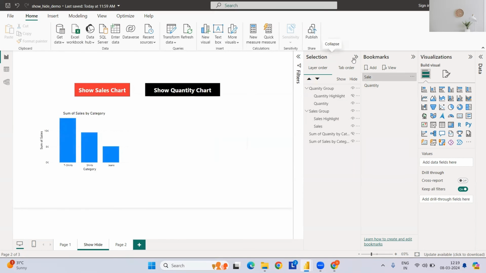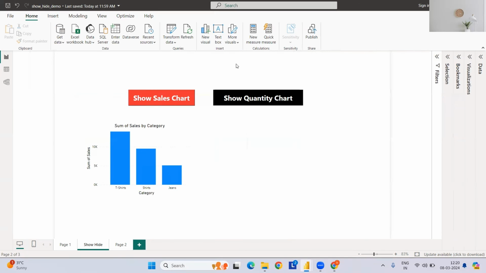So this helps a lot when you are working on multiple bookmarks, and this is one of the ways that you can highlight this thing. I prefer this way. It's quite easy to maneuver things, and I hope you like this video.